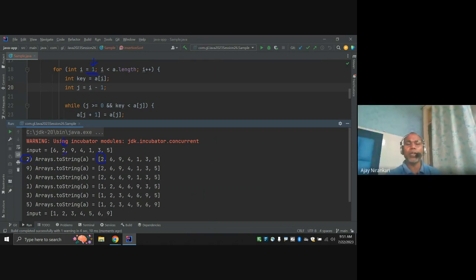2 should be here or here. So we say 2 should be in this place, right? Because the key is less than. Then we swap this value here and this value here, right?